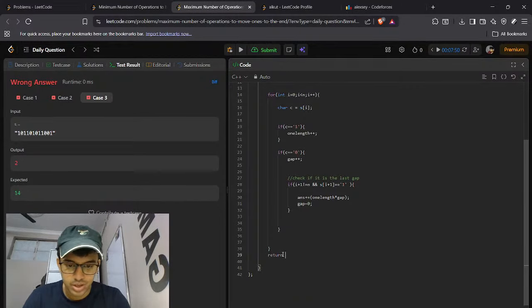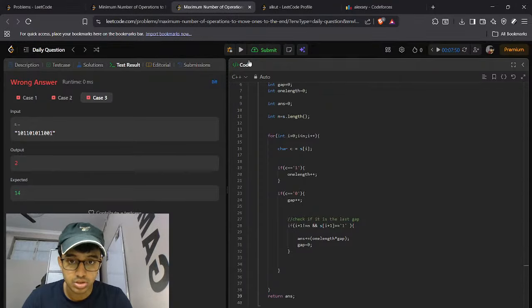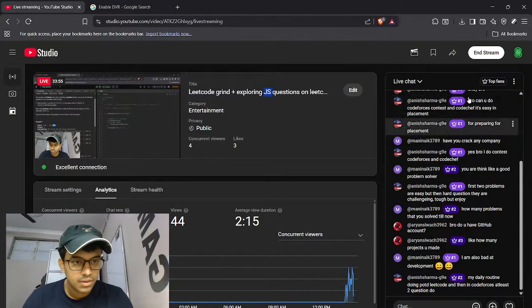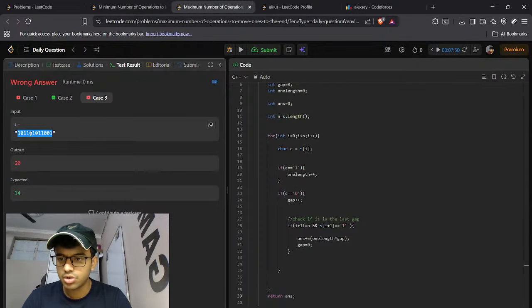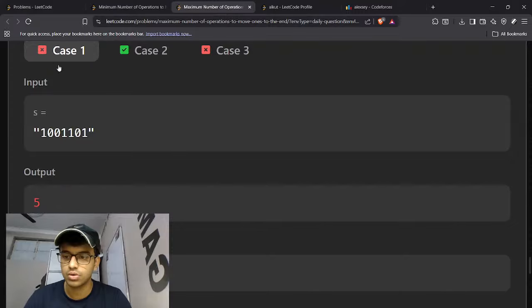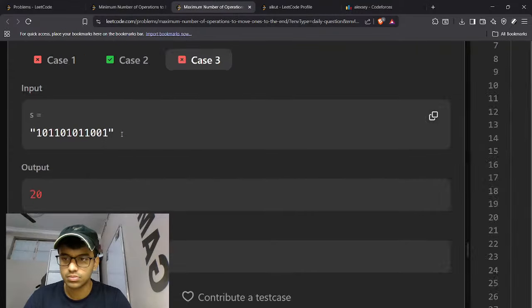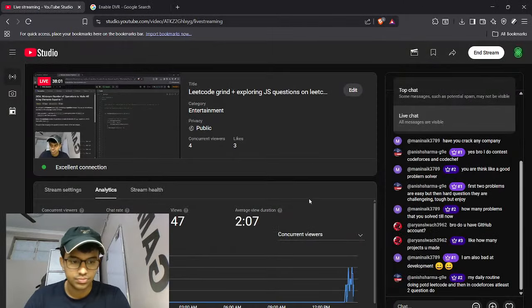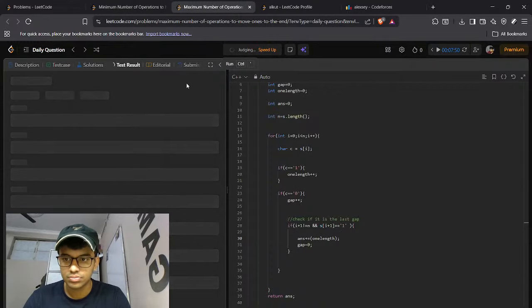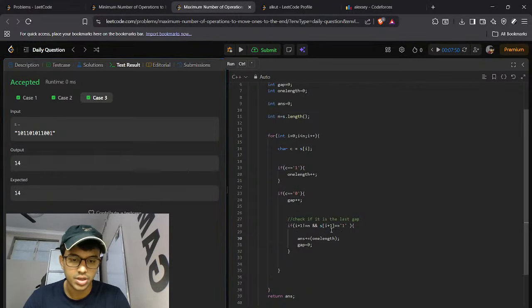I think I have one mistake here. Let me just see. We're getting 20. Okay, so our logic is wrong. Oh, I should not multiply it with gap. I don't even need gap. Answer plus equals one length. It's working.